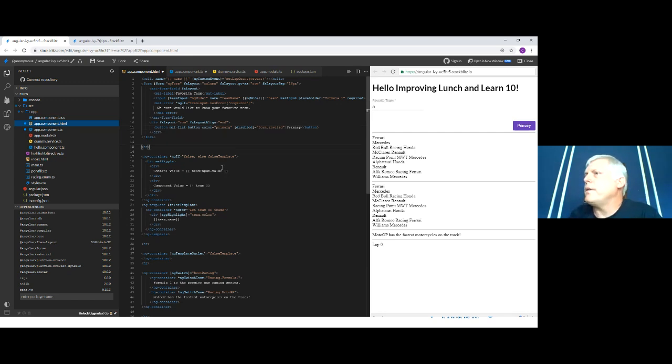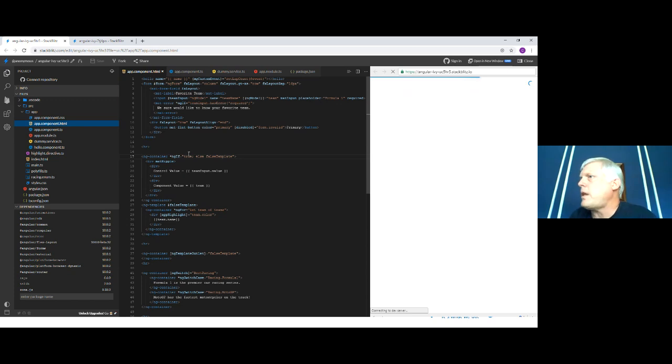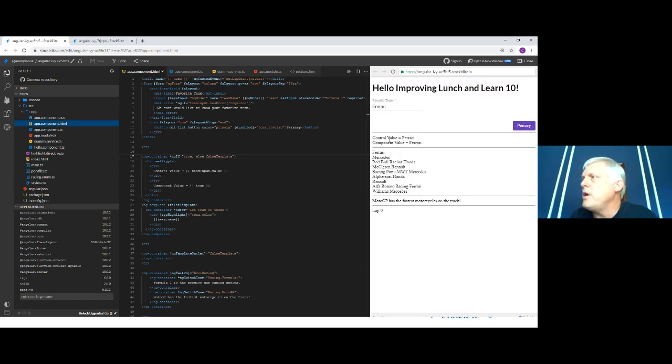All right, so one thing real quick. If I type here, I want to make this true because I want these values to show back up. So let's talk about this control value and component value. They both say Ferrari, but what happens if I start changing it?